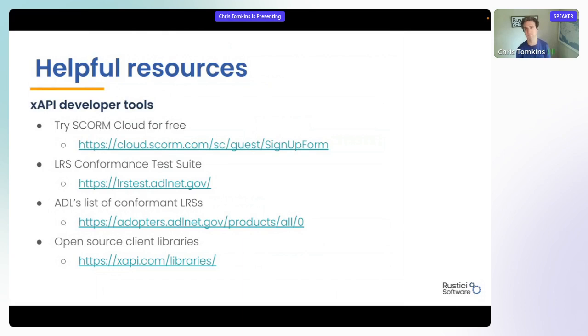ADL has some amazing different tools out there, including the list of conformant LRSs to help you with that selection. And then if you need to build xAPI statements, either for production or for these type of tests, the open source client libraries are available at xapi.com. And please, you should check those out. It makes it super easy to start to build statements.